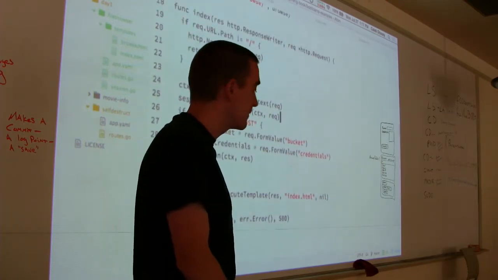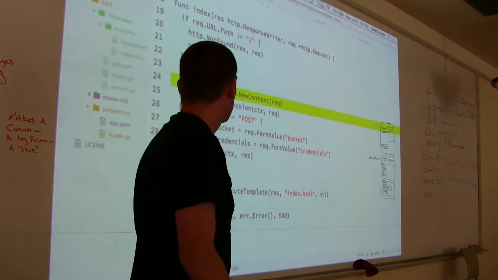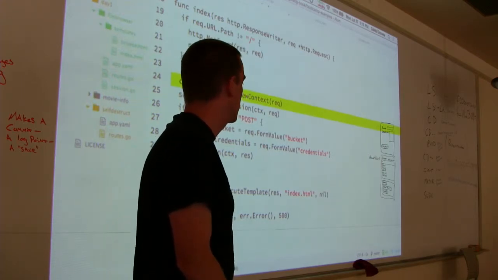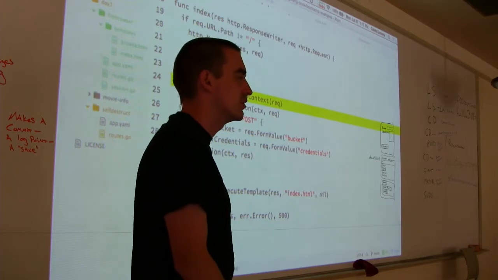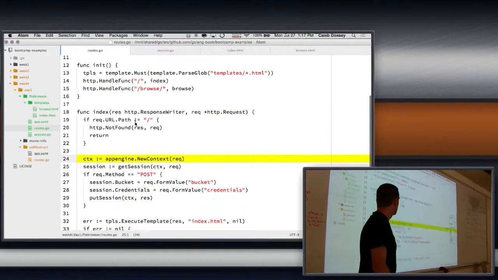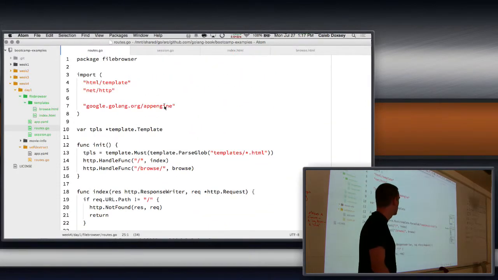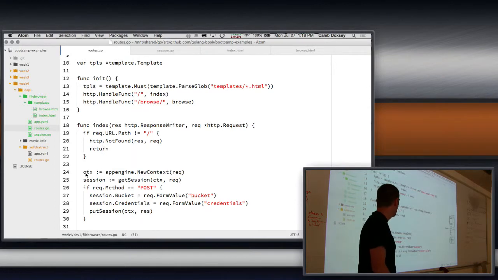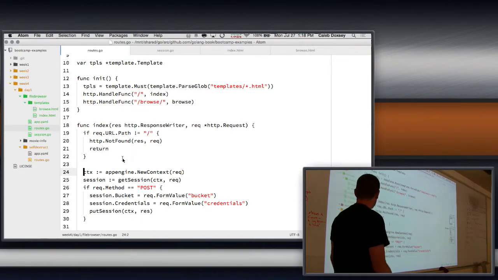Where do you do the context there? App engine, new context, what's the difference there? What difference with what? So we get context from app engine, new context. And the import on that is the Google Golang.org app engine, right? Uh-huh. And then what's the import on the other context? On the session.go?